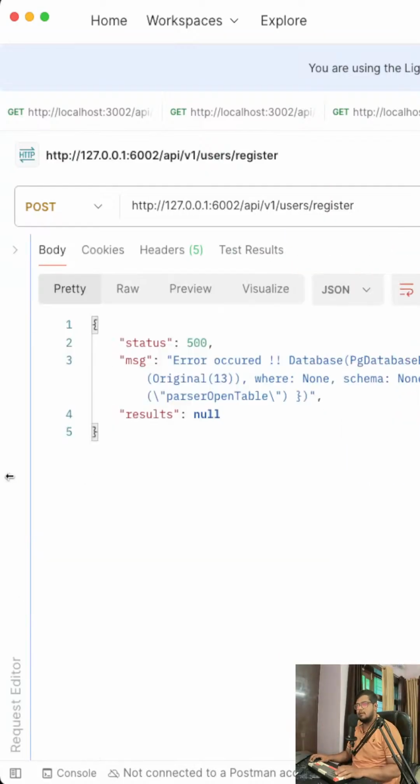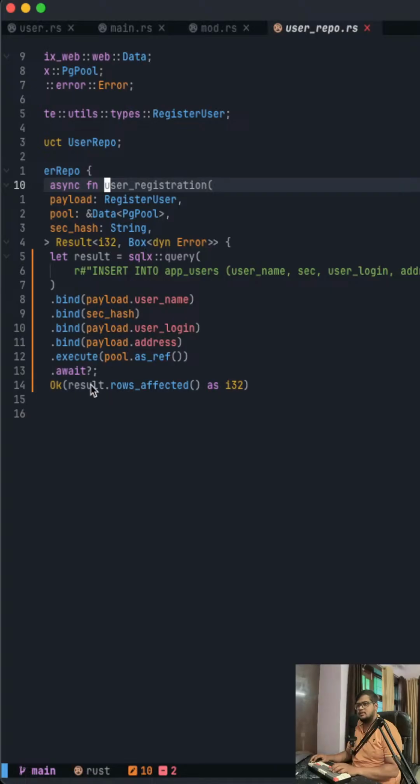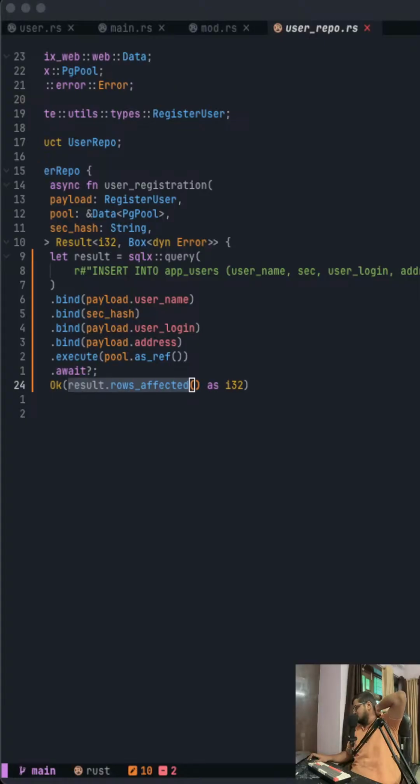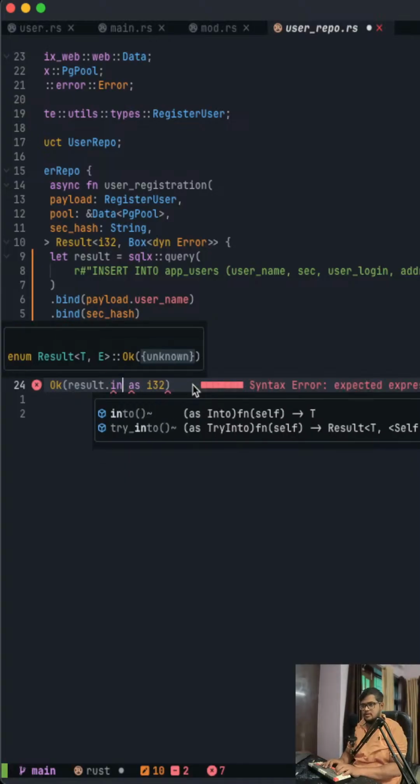Now let's see if everything is working, though I have to change one thing over here. If I go inside user registration, I need to get the latest inserted record, right? I need to get the record that is inserted very recently. So there are like 2-3 things that we can do. We have a function, a method, maybe if it's available, I can fetch something like last inserted. No.